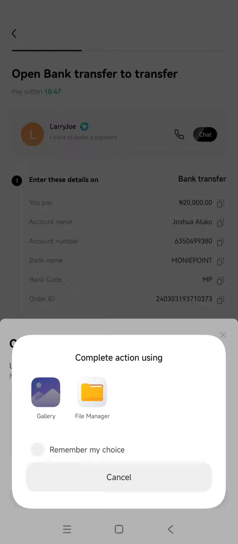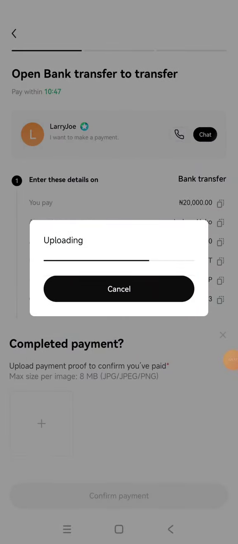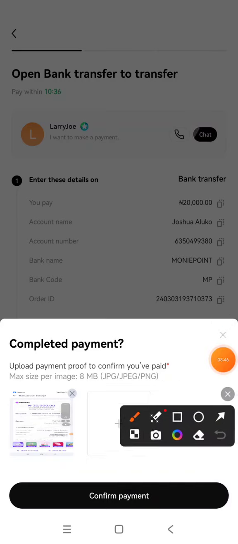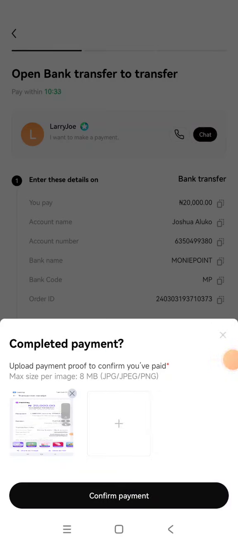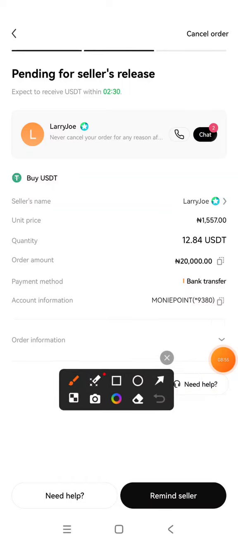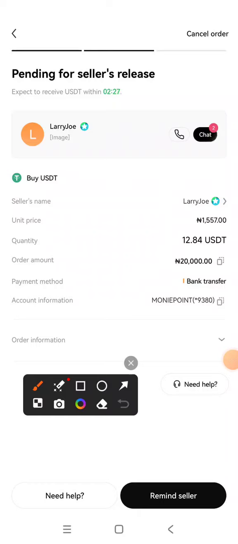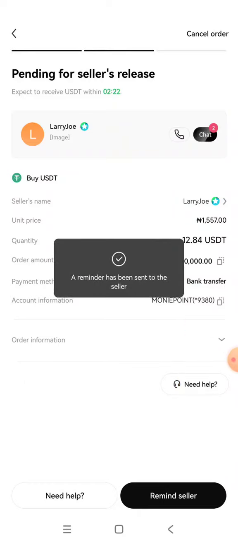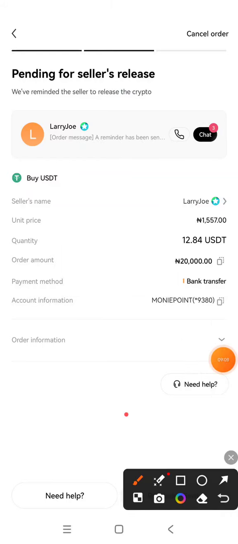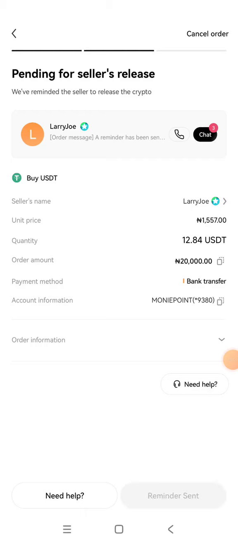So I'm going to tap on it now. I'll select gallery. This is the first picture. It's uploading, and the upload has completed. Then I will click on confirm payment, which is this button. So once the payment is confirmed, I'm going to give this vendor just a few minutes to confirm my payment. You can as well click on remind seller. Maybe if he's busy, the OKX team will send him a reminder. Then we are going to give him some seconds to complete the transaction. He's going to release the assets to us.